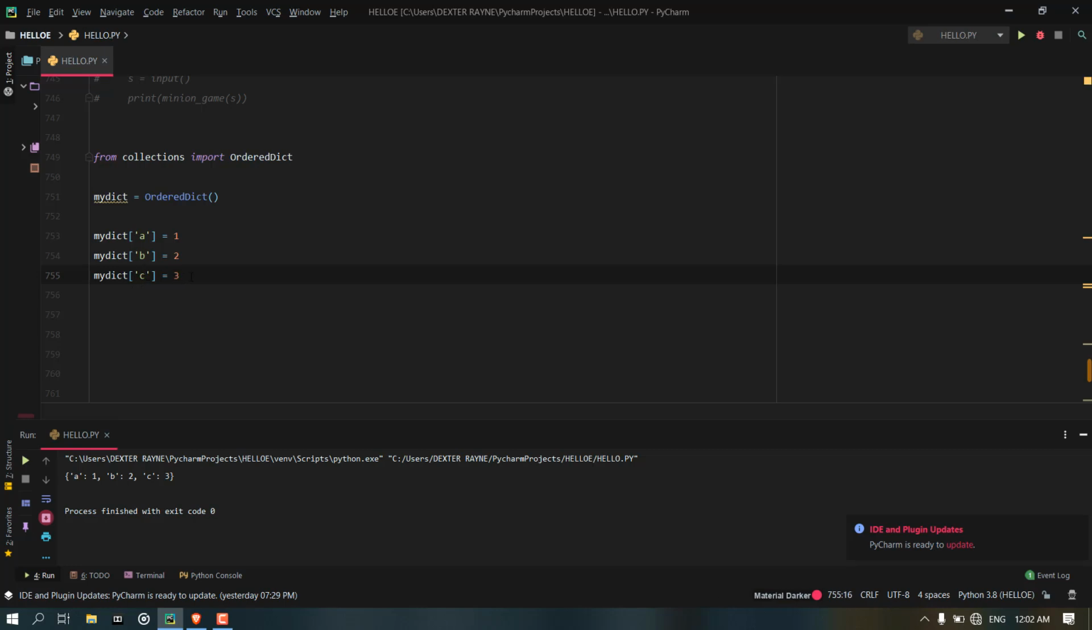Now let's print our dictionary. Print MyDict. As you can see, this is our OrderedDict, and we have A1, B2, and C3. The order is preserved. That is, we first inserted A1, then B2, then C3, and in the same way we have A1, B2, C3.